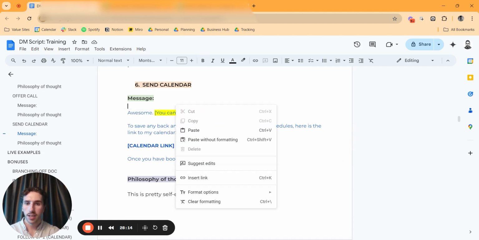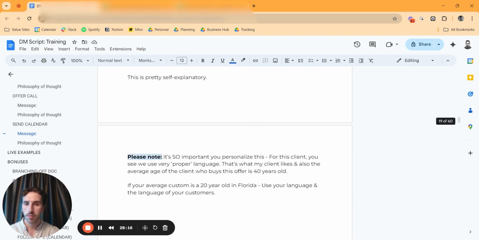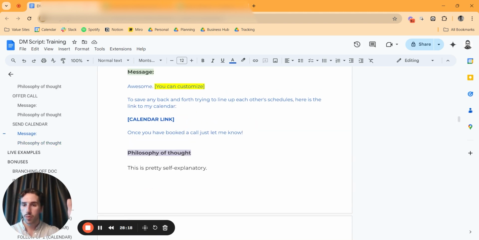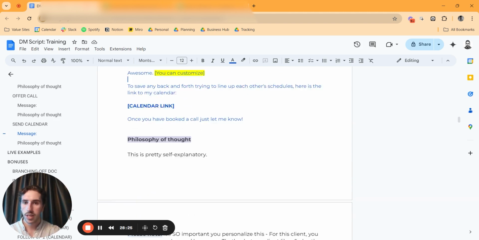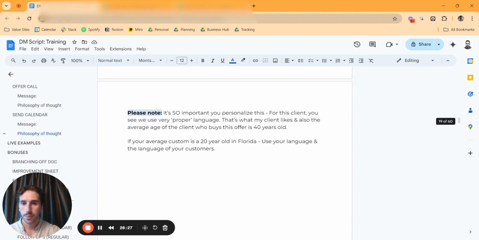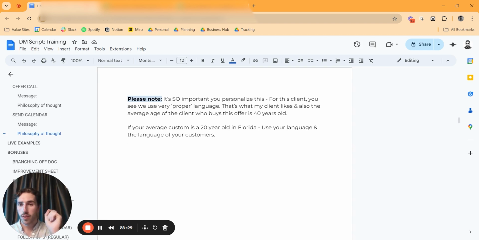So that is the entire process that we do. As you can see, really simple, but it hits all the principles we need and it sets us up for a really, really nice discovery call. And with this one, it's pretty self-explanatory. Just as a final note, before I get into the actual live examples of conversations we had, because I know a lot of you are going to be waiting for that, it's so important you personalize this.